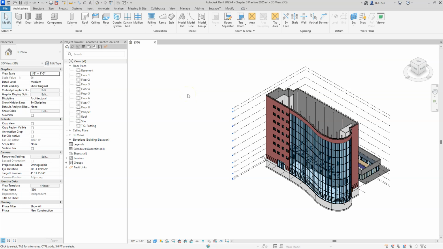So the topic we're going to start today with is duplicating views. That is essentially making a copy of an existing view that's already in our project browser. If you're a curious person like me, you're probably already wondering why, if we already have, for example, a floor 1 view, would we need a copy of that? And the answer to that is pretty long, but I'll keep it fairly short.